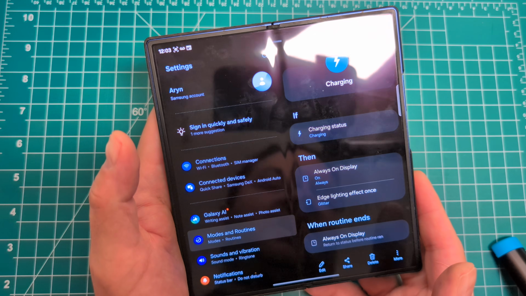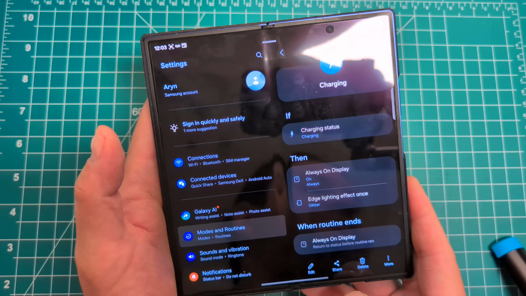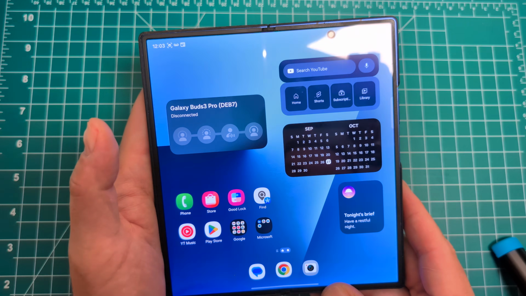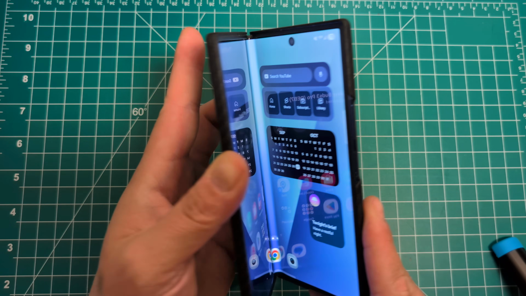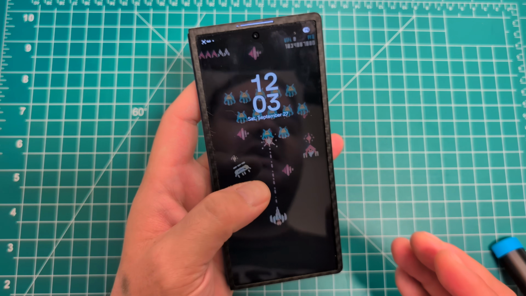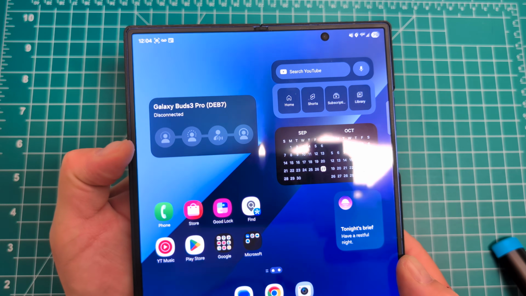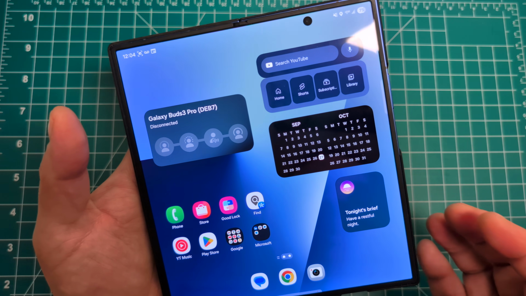Hopefully these tips helped you with your Fold 7 or your Samsung device, getting it to be more customized the way you'd like it. I'm really happy with Samsung that they have implemented all of these customizations and allowed users to actually make the device work the way they would like.